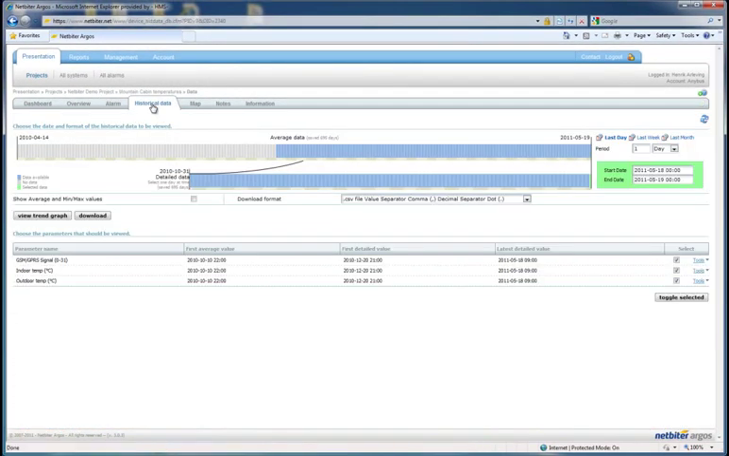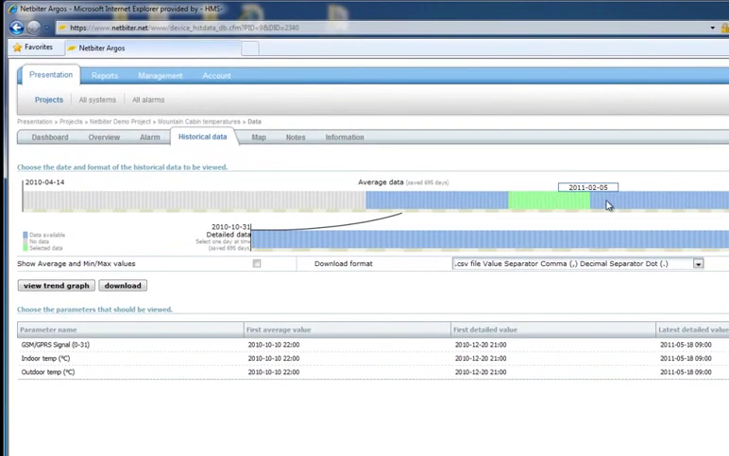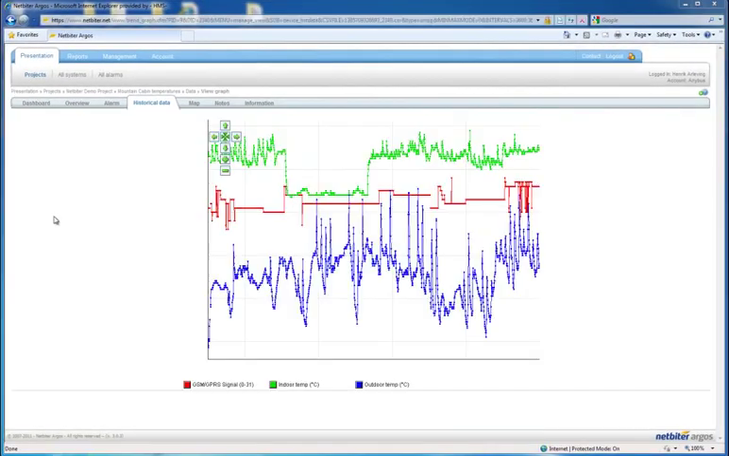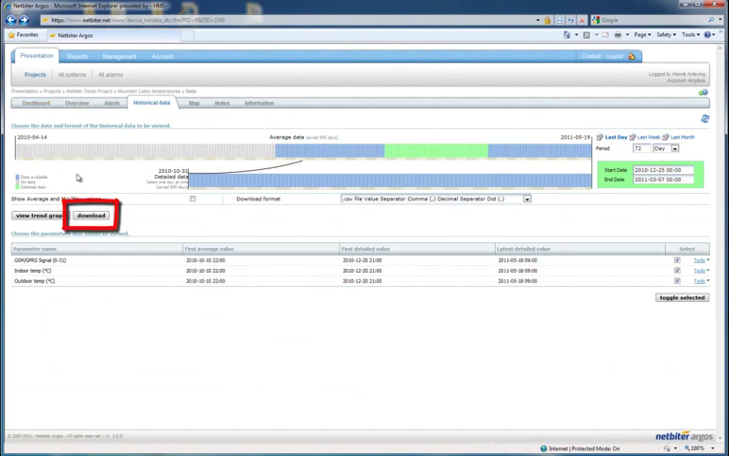In Historical Data, I can gather statistics and reports on my equipment. I do this by simply selecting the period of time I want to look at and click View Trend Graph. This gives me an overview of the signal, the indoor temperature, and the outdoor temperature for the past 4 months. I can also download the statistics in several different formats.